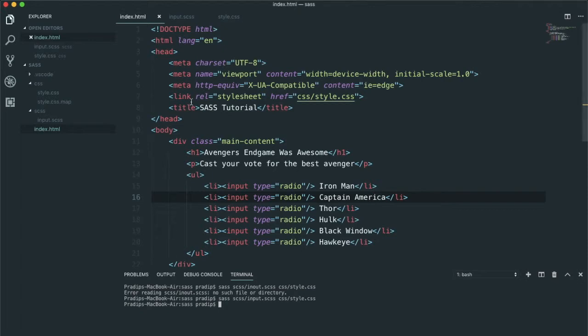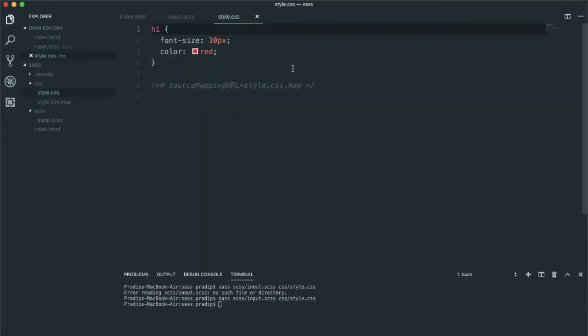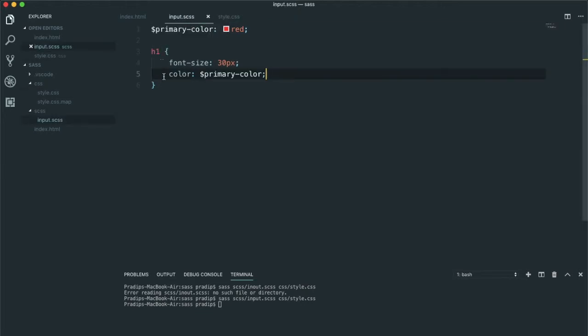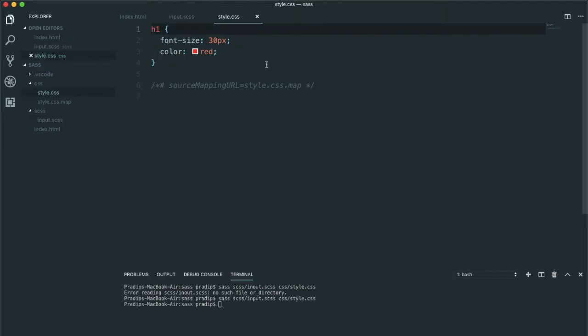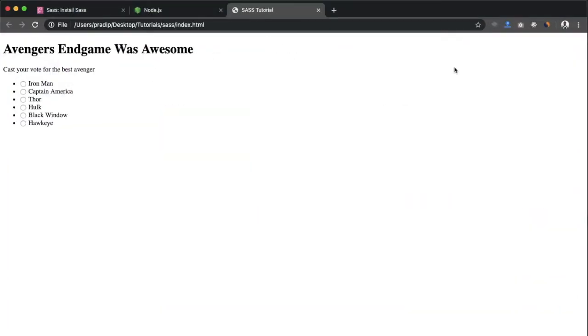Now if I go and check this style.css file, we can see that there is some CSS code, and as you can see over here, the color is mentioned as red. Within the SCSS file we mentioned this variable name, but within the CSS file this variable is replaced by the value of that variable. Now if I check it, we can see that the style is applied properly.